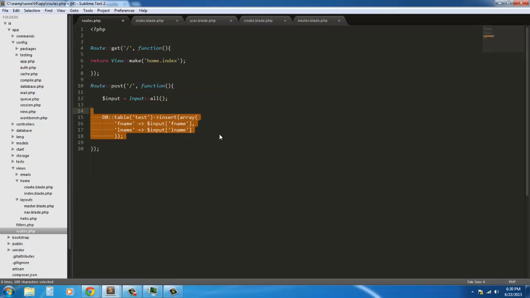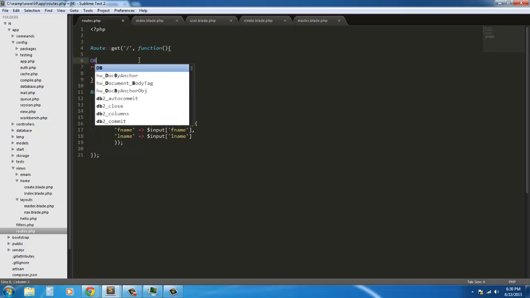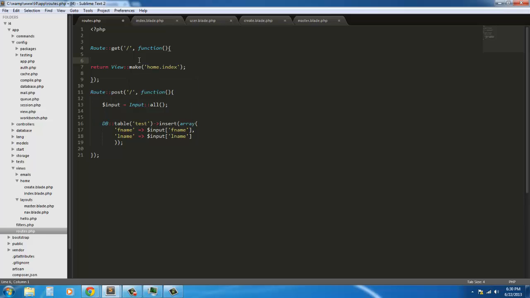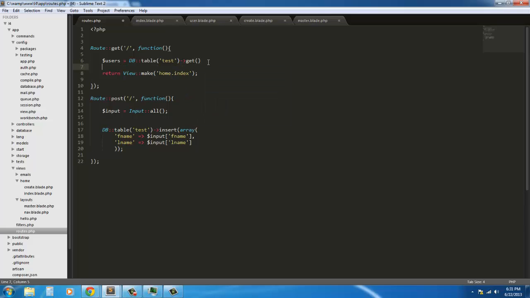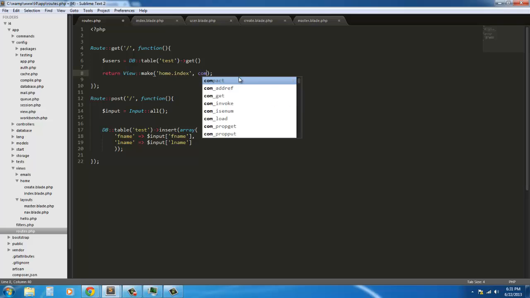And we can actually see if this works. Actually, no, we have to have users. So here we'll say DB, or actually, I want to get this in here right. So $users equals DB::table, and we're using the test table here. I'm just going to say get, DB users get, and in here it's going to be compact.